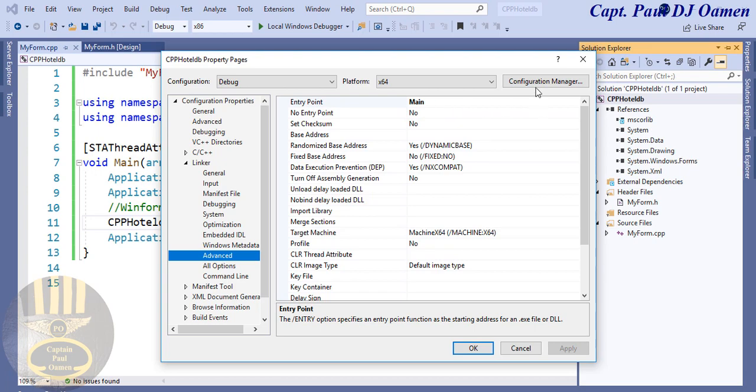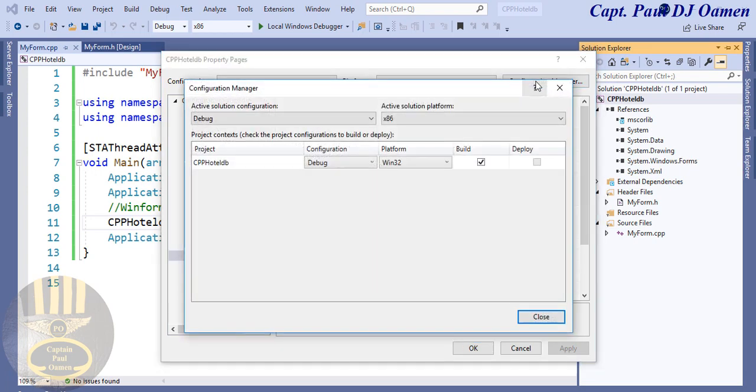So now let me check my configuration management. Click on that. The configuration manager is showing me that my platform is Windows 32. It's not supposed to be 32. That's a conflict there. It's meant to be 64.